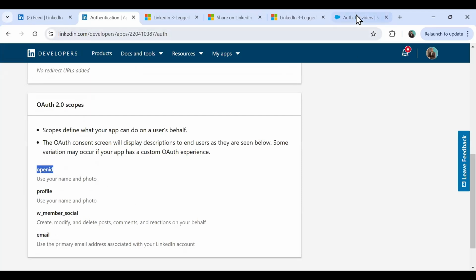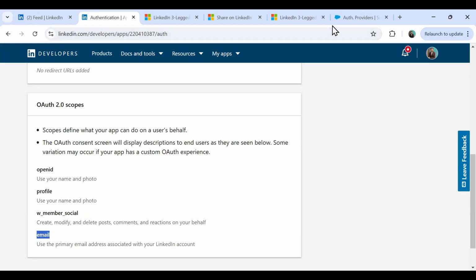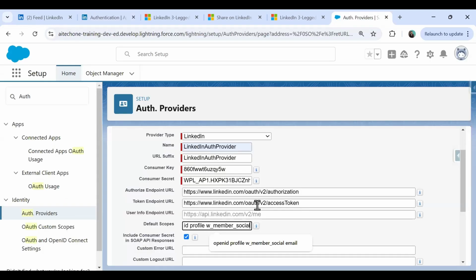by providing space. So I just paste open ID, space, profile, copy paste, give a space, and space, and email, and space. So that's what I gave here: open ID, profile, w_member_social, and email. That's all. So that's the scope I define. So I have defined all these scopes here.